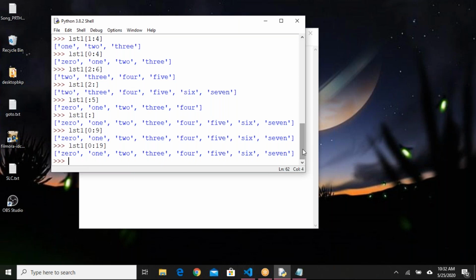So we learned about a starting index and ending index. Now let us talk about the jump part. What is the jump part? If I say list one of 0 colon 8 colon 2, if I say 2 it will consider every other element.